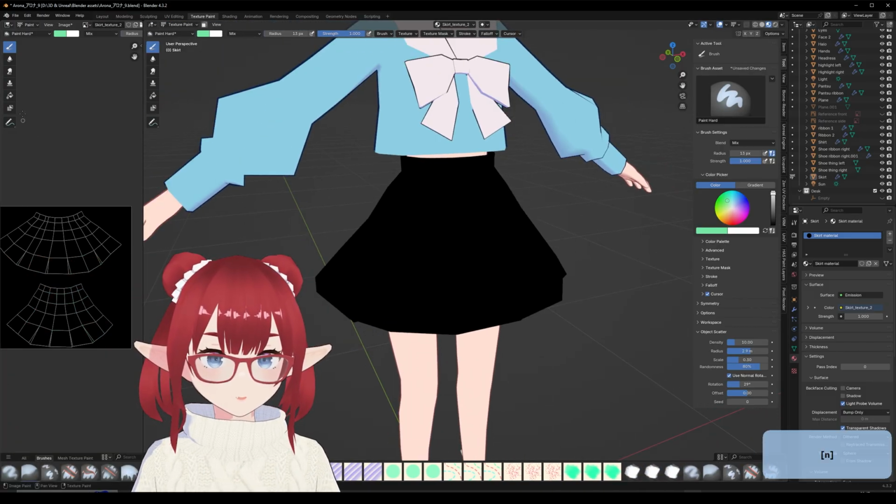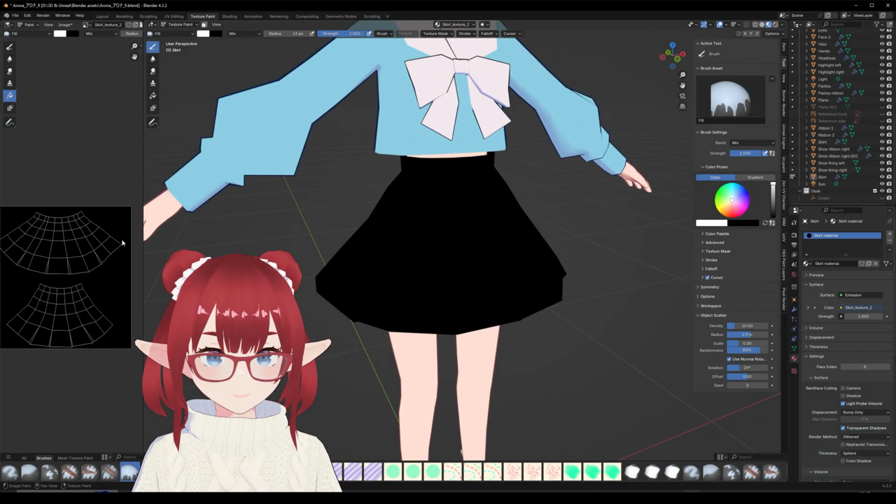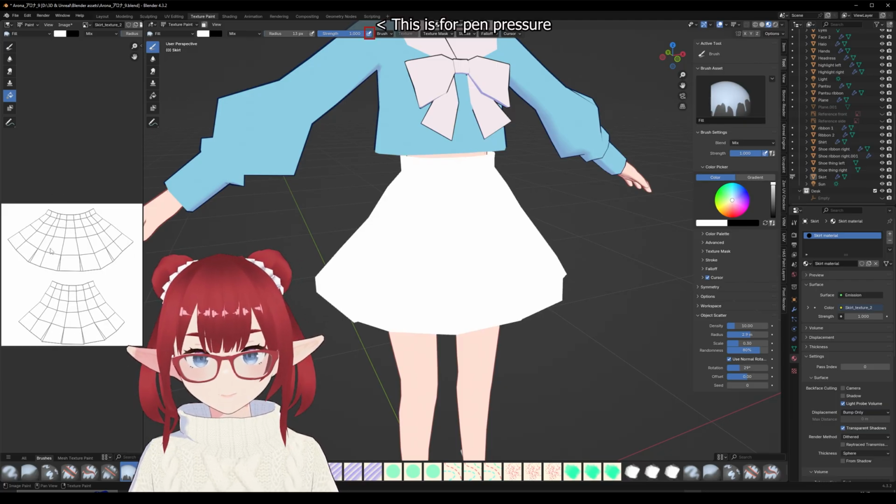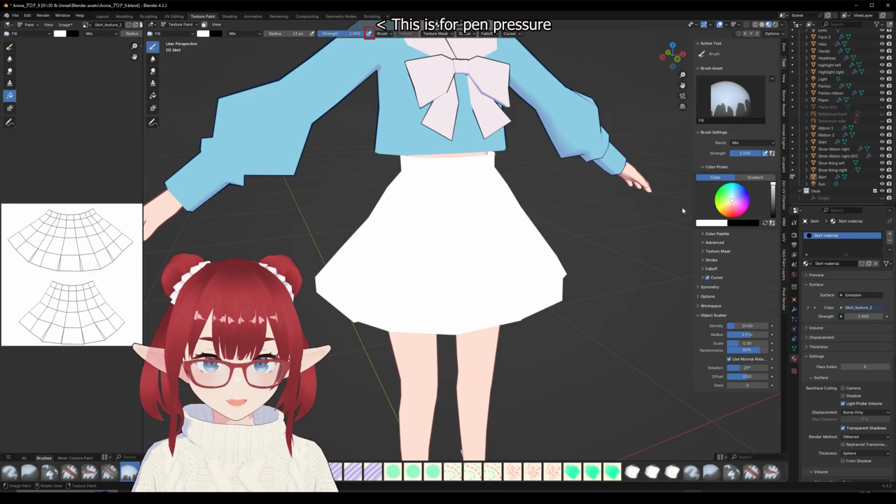Now, I'm going to use the fill tool. It's a little bit hit or miss inside Blender. Sometimes it does it based on topology, sometimes it just fills in everything. But we're going to start by filling in everything white.